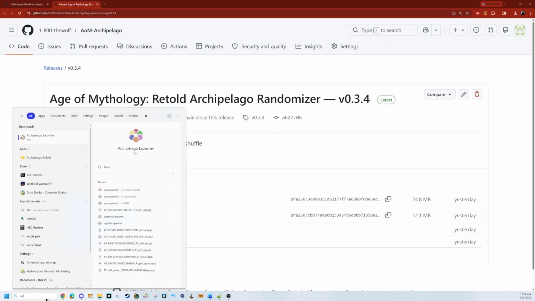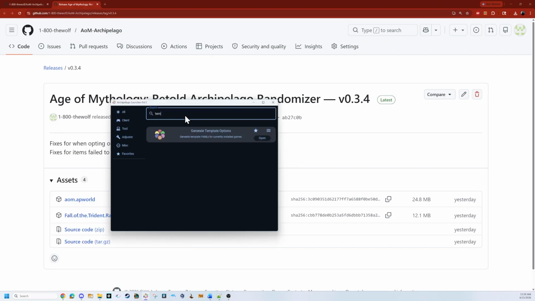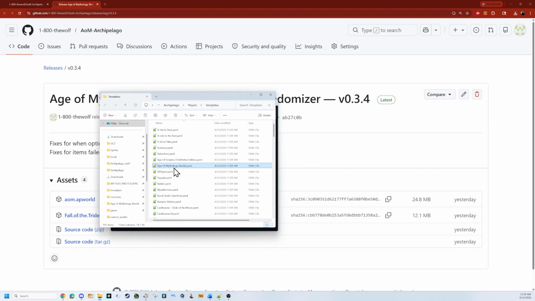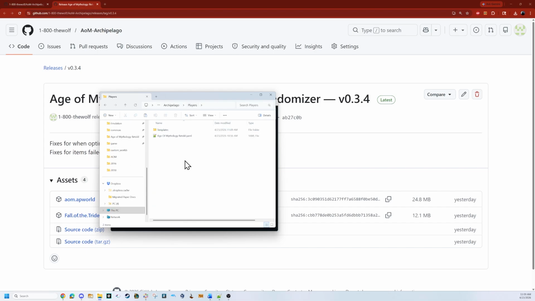Now search for Archipelago Launcher. Generate template options. So I just search for template at the top and open this. Age of Mythology Retold should be in here. If it's not in here, the AoM.apworld is not installed correctly. Copy this file into the players folder and then go ahead and open it.